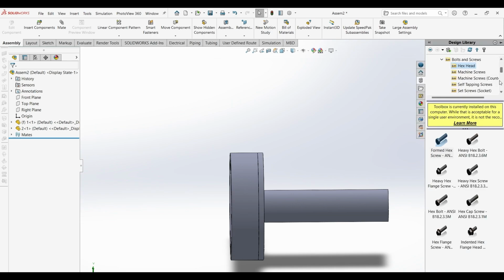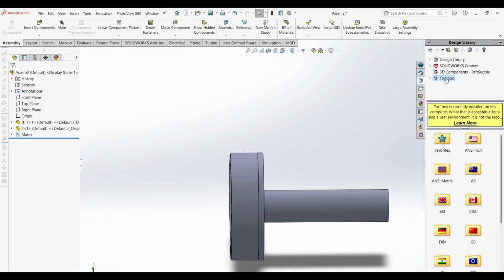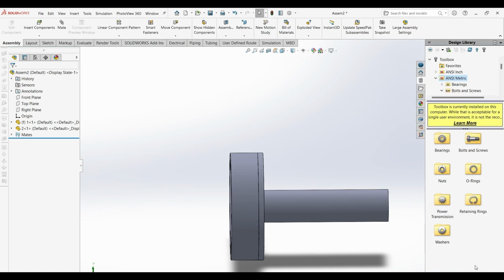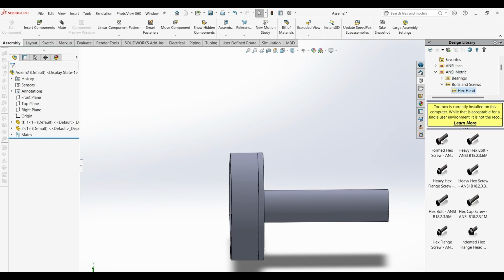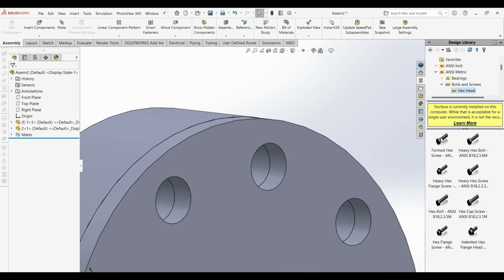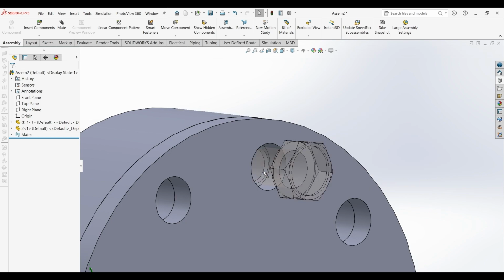Now I will also explain to you the design features. So here go to design, then here choose toolbox. In the toolbox, choose ANSI metric. Here choose bolt and screw. Here choose hex screw. Now just zoom onto one of the parts and just drag the screw to the hole.